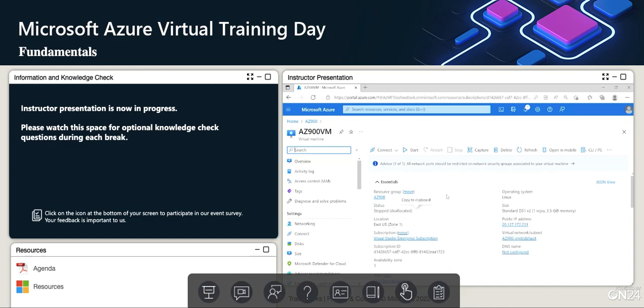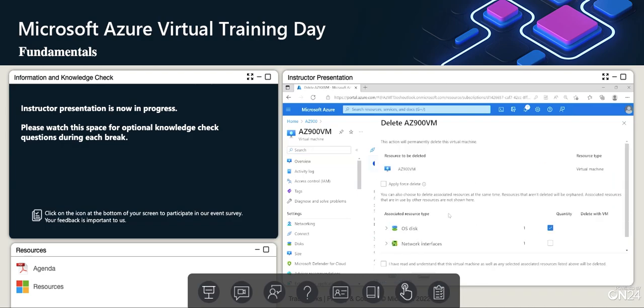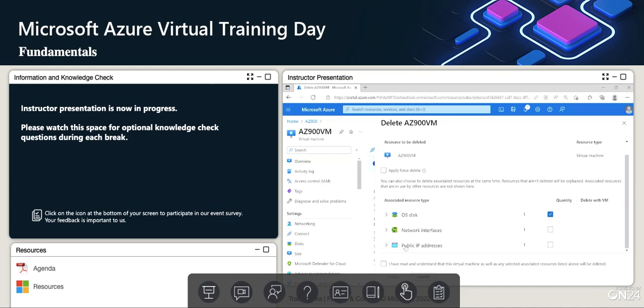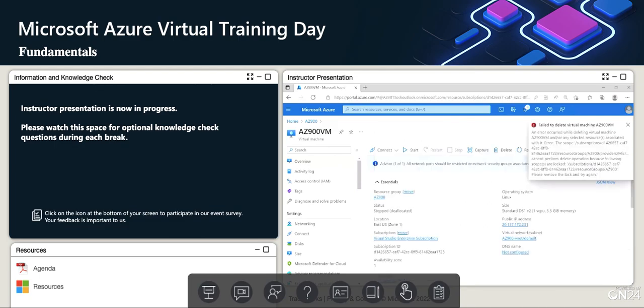And what we're going to do is we're going to try to delete it. And that lock should kick in and prevent us from deleting it. So let's go ahead and click delete. It's going to ask us if we want to delete. We're going to hit yes. We've read and understand that this virtual machine, as well as any selected associated resources listed above, will be deleted. So I'm going to go ahead and click delete. Oh no! Failed to delete your virtual machine. I wonder why. That's because we have resource locks.